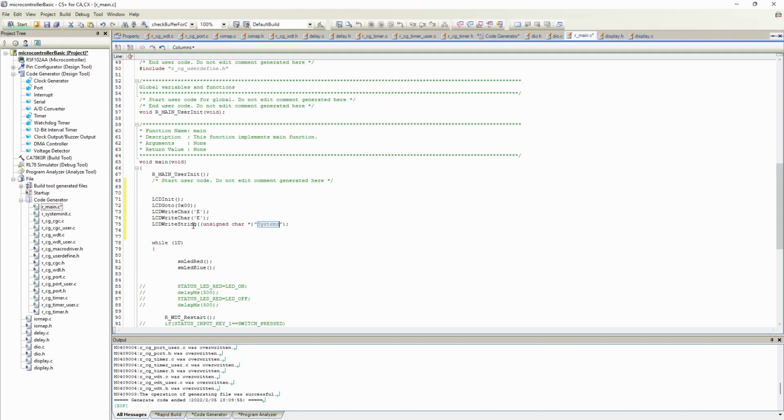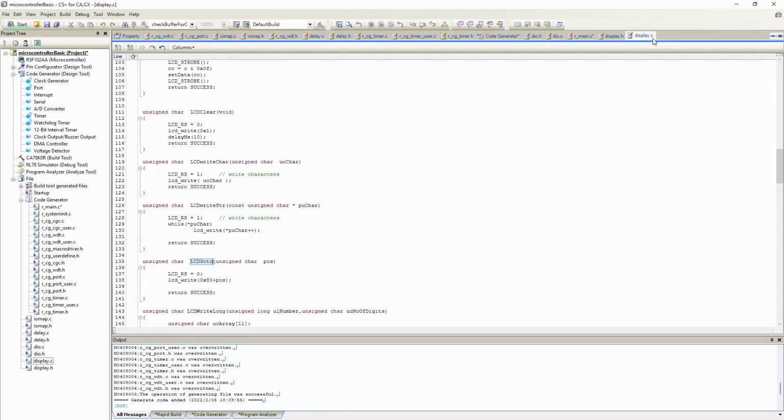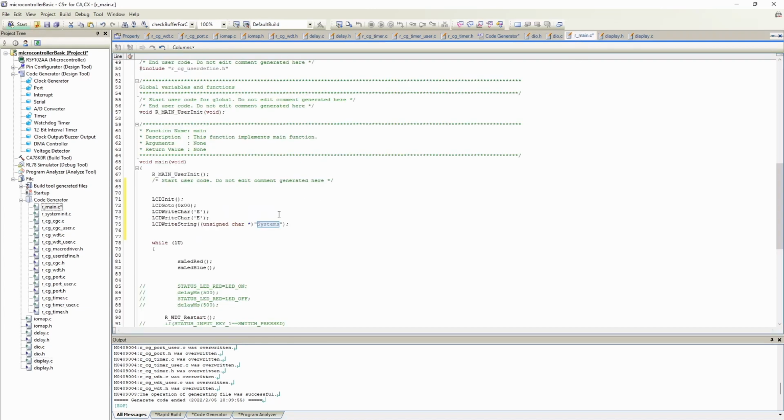And here I am writing a full string. And I think in this controller it is not unsigned character, it is constant unsigned character. This is very specific to some display.c. It is constant unsigned character. Some IDEs take it differently. So in this IDE it is constant unsigned character. You are passing a pointer to the string.